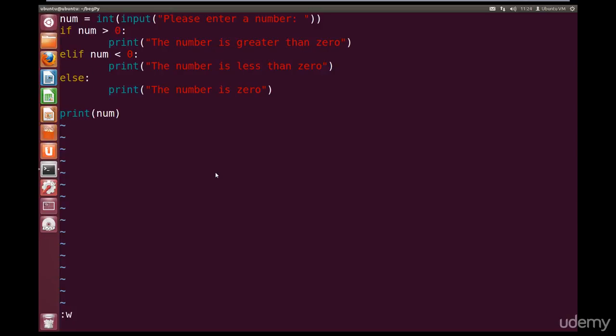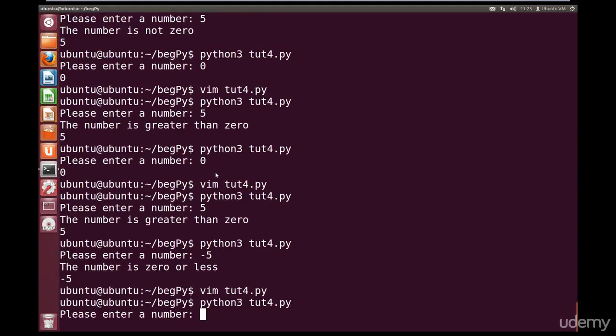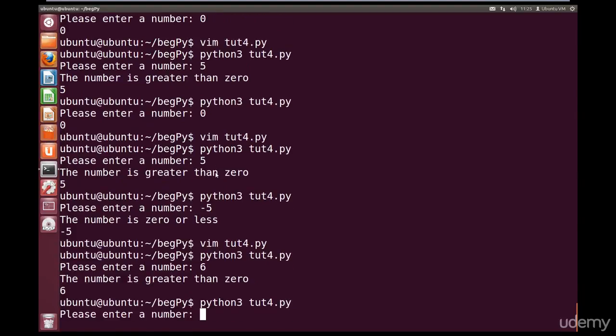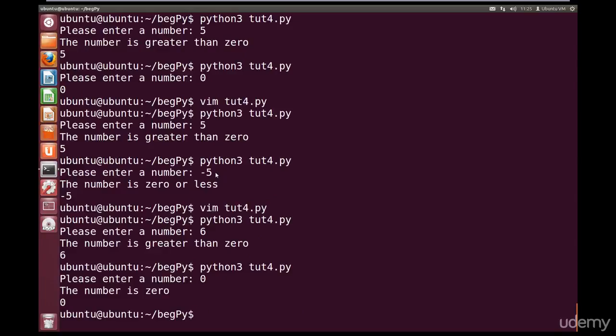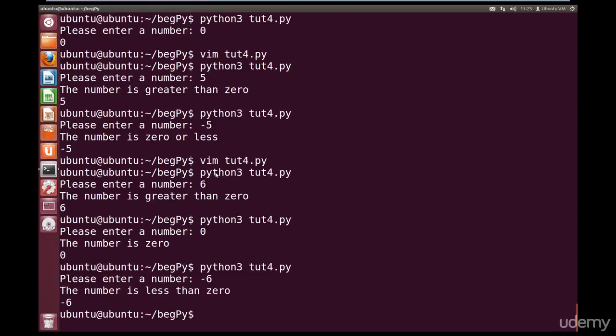Okay, so let's save this, so write quit, and let's try running it. So we'll enter in our positive number again, so we'll do 6 this time. The number is greater than 0. Then we'll run it again, this time we'll do 0, and we get the number is 0. And we run it one more time with a negative, like -6, we get the number is less than 0. So as you can see, we're trying each one of the if statements.